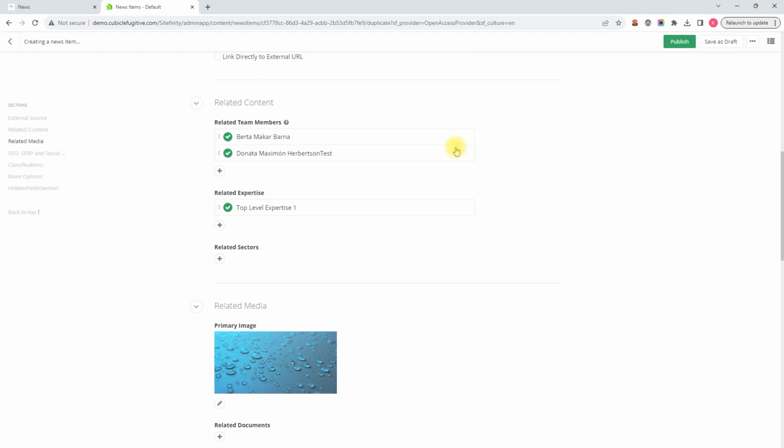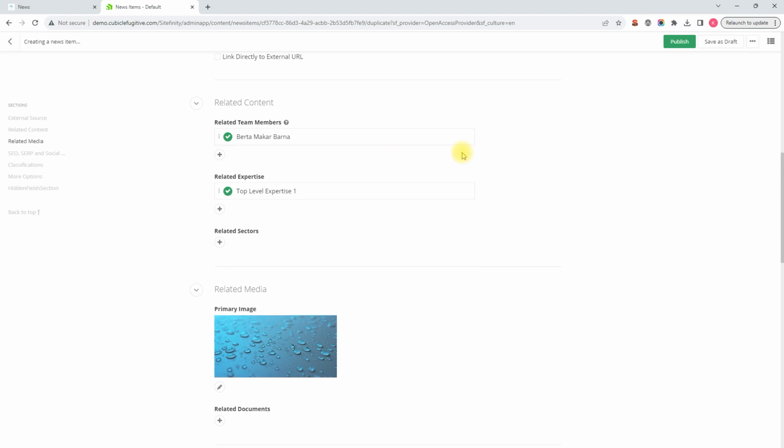Next is the related content section. Now, you can see some items already filled in here, and those would be the related content from the source news item that I have duplicated. So you might not have to change these. It depends on how selective you were in choosing your starting news item to duplicate. Perhaps this news article also features Berta, but let's say Donata is not, so we could remove her by hovering over her name until the X appears, and then click that.